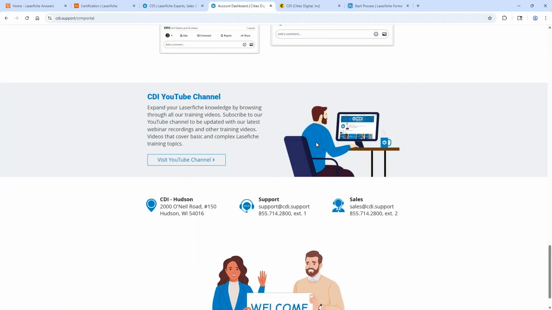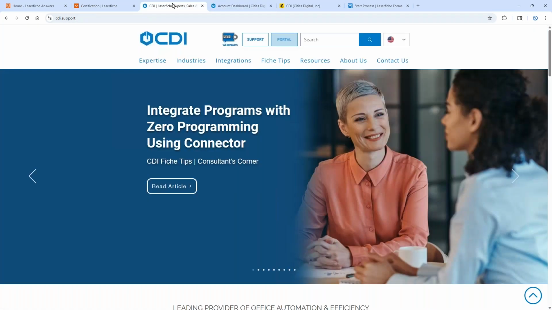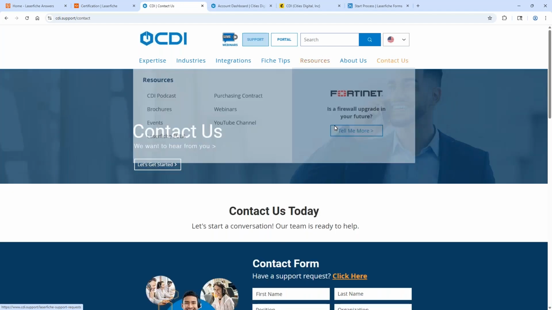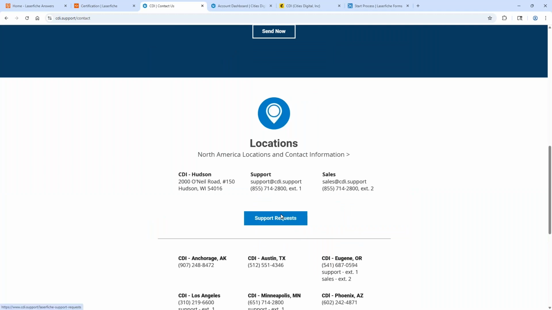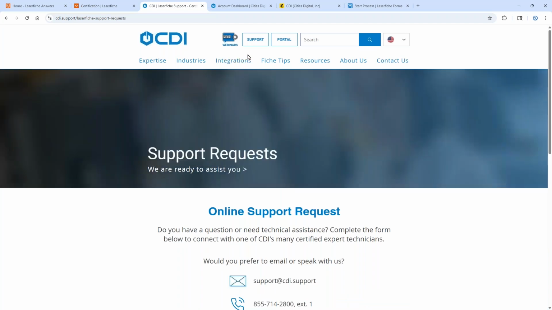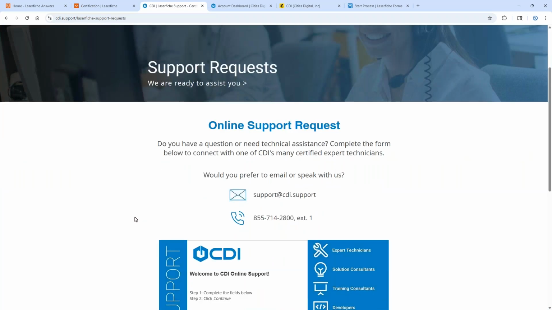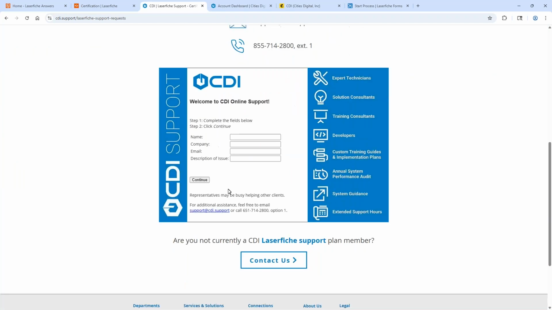Not that it's part of the support or client portal, but on the Laserfiche main site, for those needing support, there is a support link there at the top, or you can click on the contact us, which also has a support link as well. So either way, click on that support button if you have support needs. That'll give you different methods. You can, again, email, call, or fill out a form to open up a case and have us assist you.